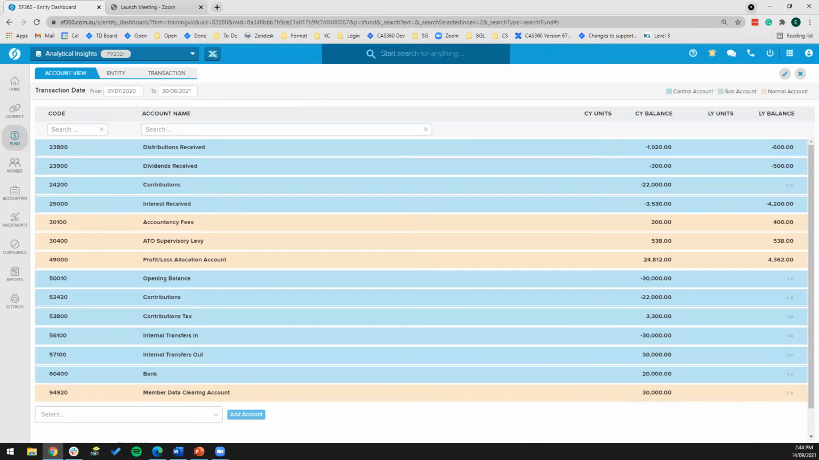So starting first with Account View, here you'll find what looks like a live trial balance, where you can find all of the accounts that were posted to within the current financial year. Of course, I have that flexibility to adjust the transaction date to display accounts within a different period as well. And from the screen, you can compare the current year balance against the last year balance. And what's great about this feature is that it's more than just reporting. So you have that ability to reconcile from the same dashboard.